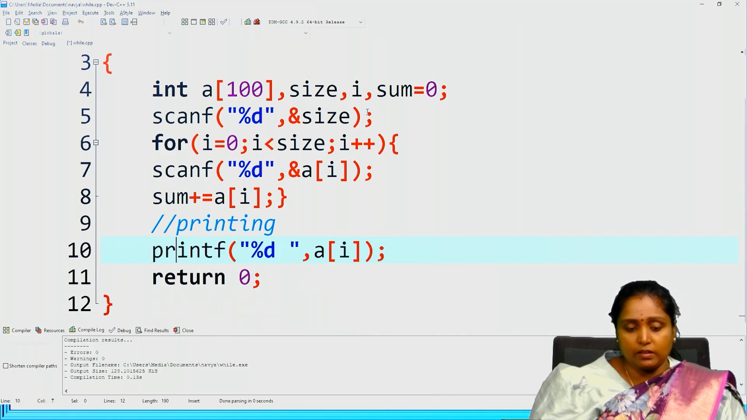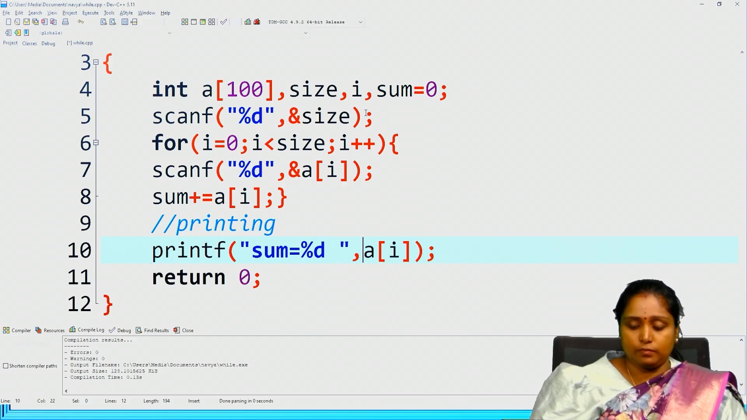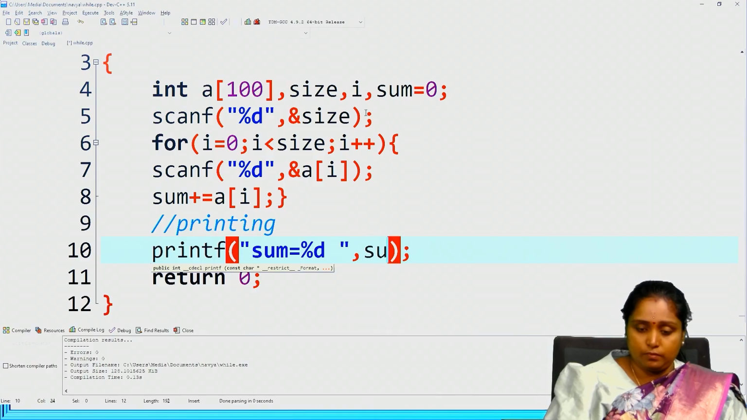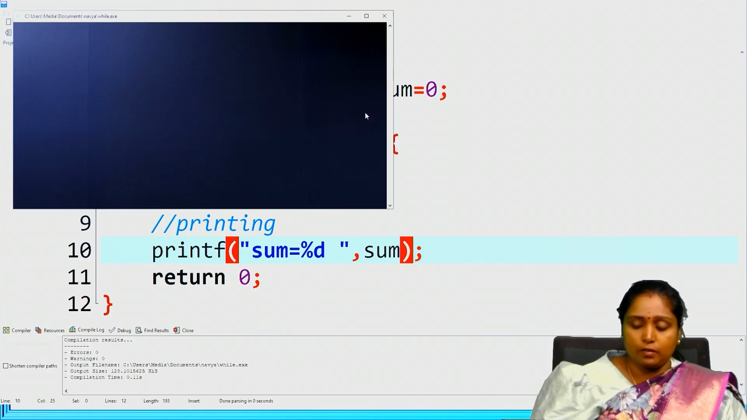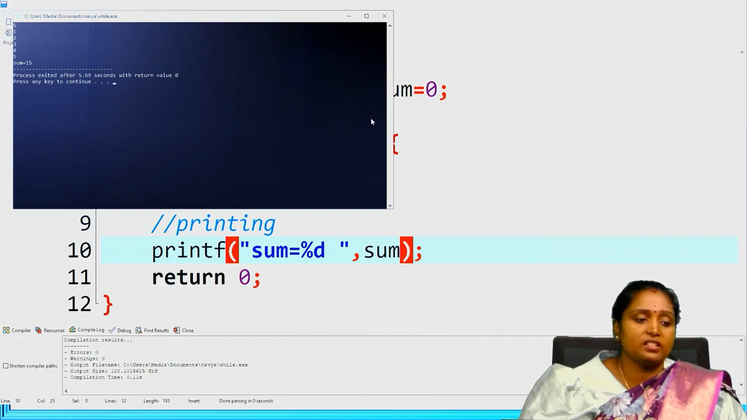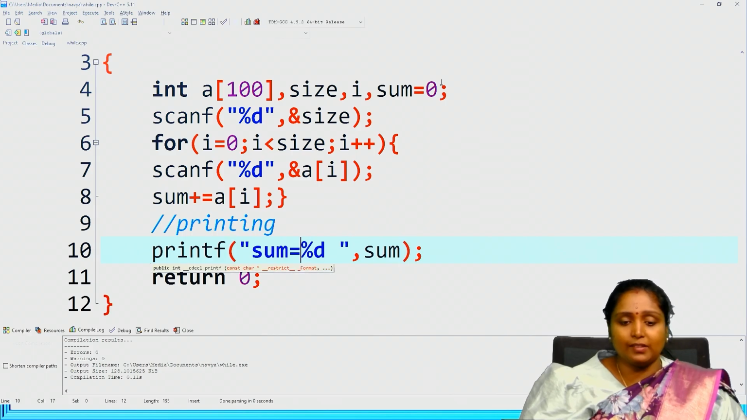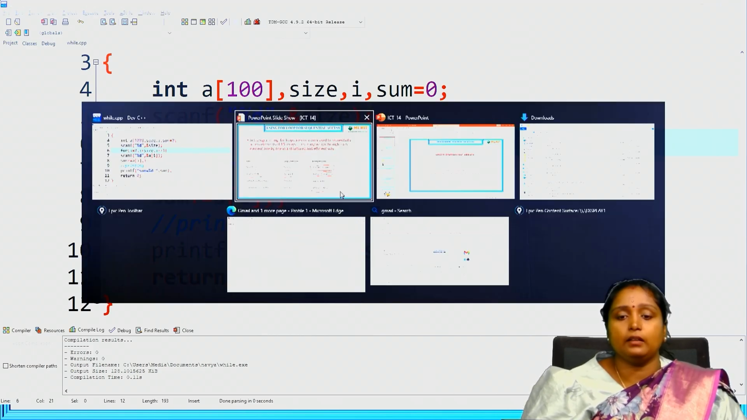I want to print the sum value. Sum equals sum. So I'm reading 5 values, the same 1, 2, 3, 4, 5. So what was the sum value I have got? 15. So this is how the array will be read and written.